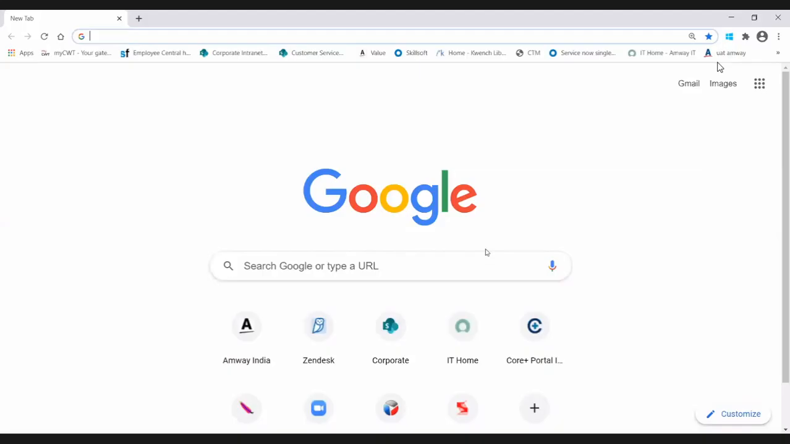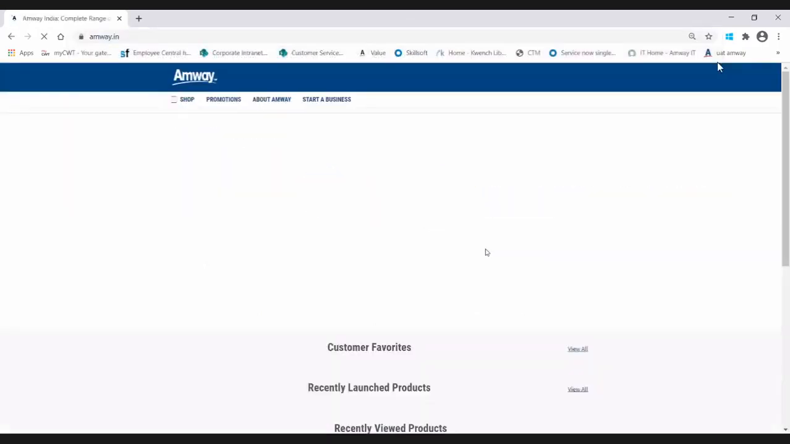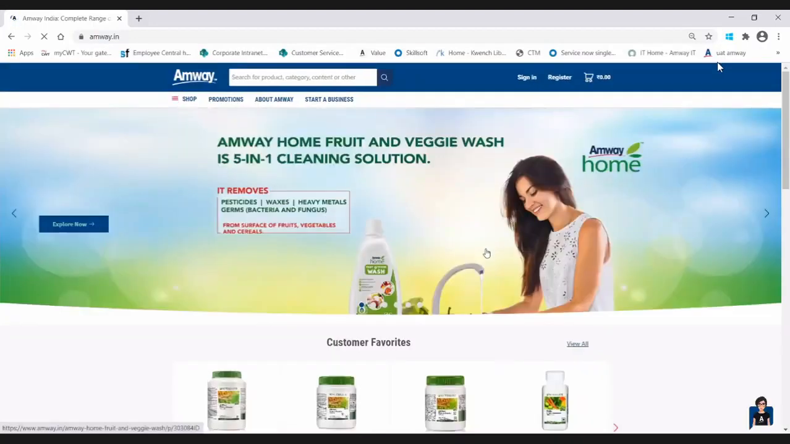So I'm opening the Chrome browser. Another thing about the website is that it is supported by all the major browsers, be it Chrome, Mozilla, Safari, or Edge. So you can use all these browsers except Internet Explorer. Please do not use Internet Explorer because our website is not compatible with that browser. Other than that, you can use all other browsers, right? So I've opened Chrome and I'm typing in our website address, which is www.amway.in, or you can just type in amway.in. And this is how the homepage of the website looks before logging in, right?